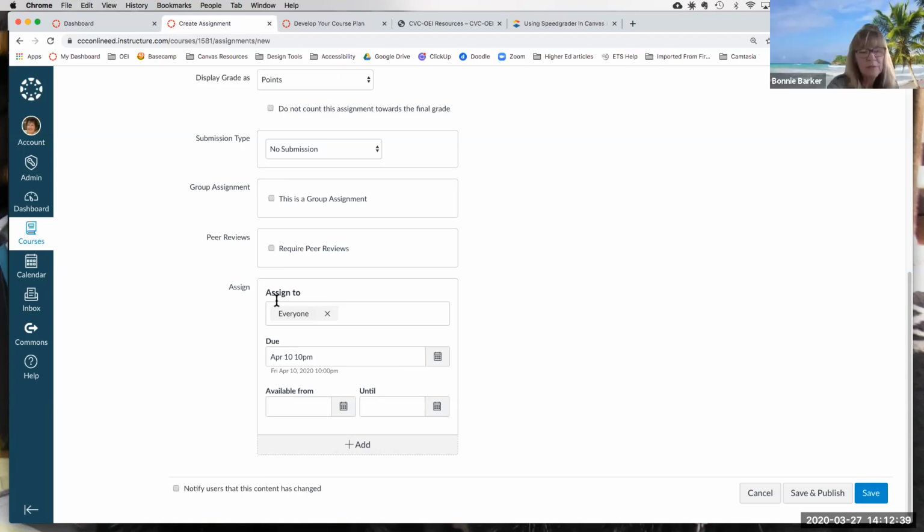Sounds good. Okay, great. The last thing here that I wanted to mention was the available from and until. I think of those as open date and close date. They're optional, not something you have to do, but sometimes you may have a situation where you don't want students submitting until a particular date, and you don't want them submitting after a particular date. So if all you do is enter in a due date, students are able to submit it at any time, and they're able to submit it after that due date.